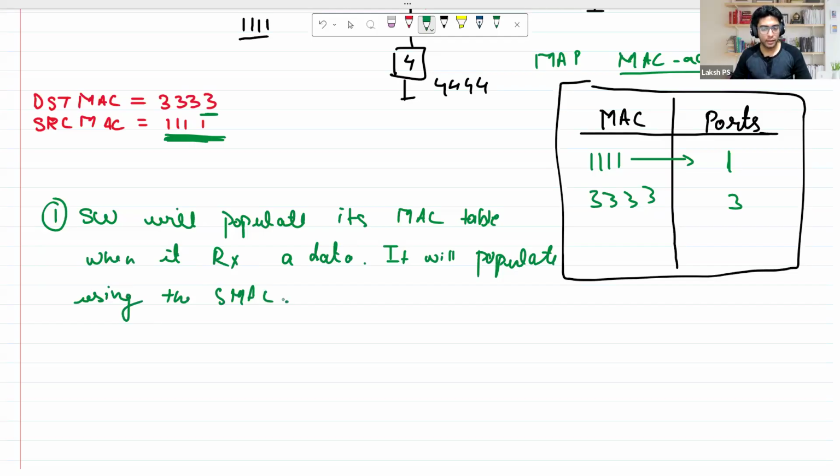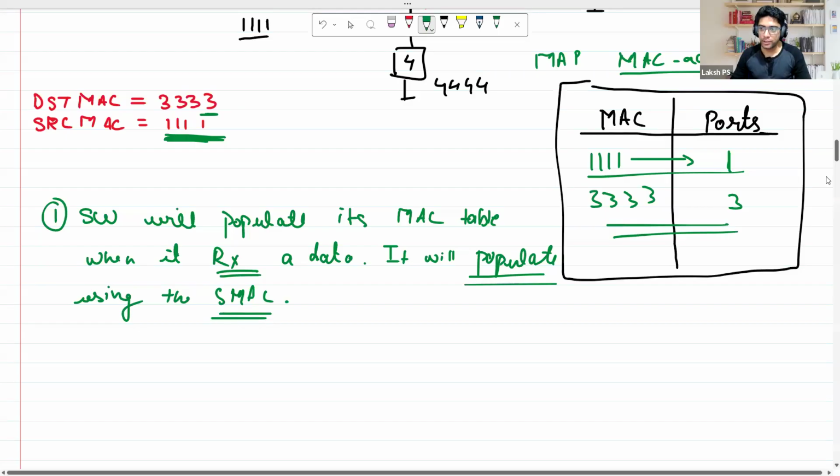Source MAC. This is a very important thing. Until and unless a switch receives data, it will not populate the MAC address. And when it populates the MAC address, it will populate using the source MAC address and not the destination MAC. It will always populate using the source MAC address. Okay, this is the first point.